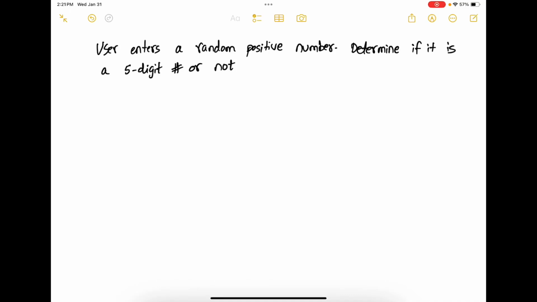So here's another problem. The user enters a random positive number and you're supposed to write a program to determine if the entered number is a 5-digit number or not and display an appropriate message. How do you solve this problem? Now to solve this problem, you should first know what a 5-digit number is.